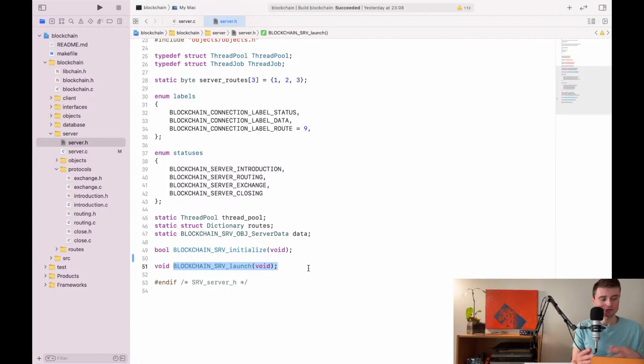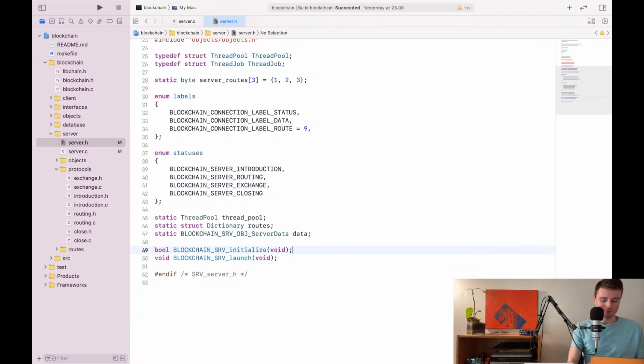Anybody can build something on top of this, add routes to this. You can build your own application and make it blockchain enabled by using this. Okay, so that's kind of our server, and that's the Mongoose side of this.